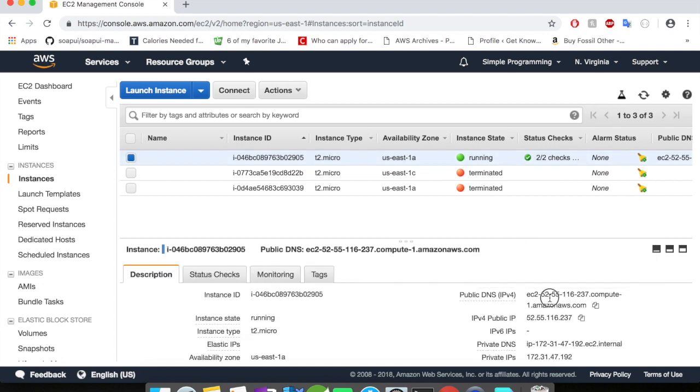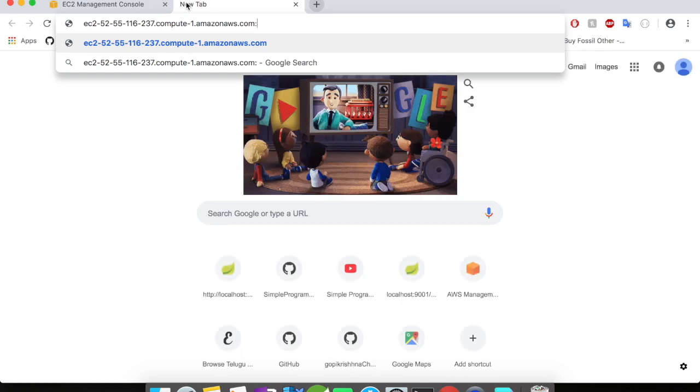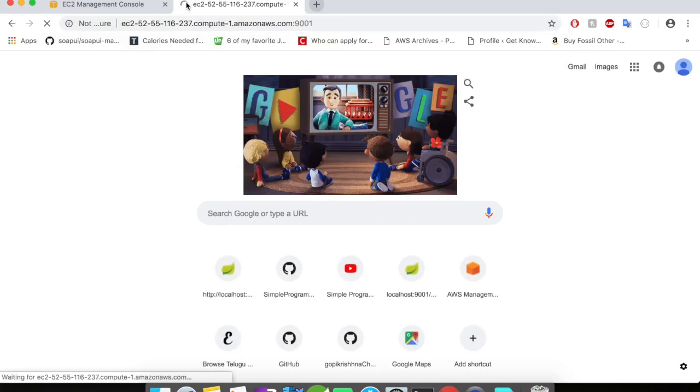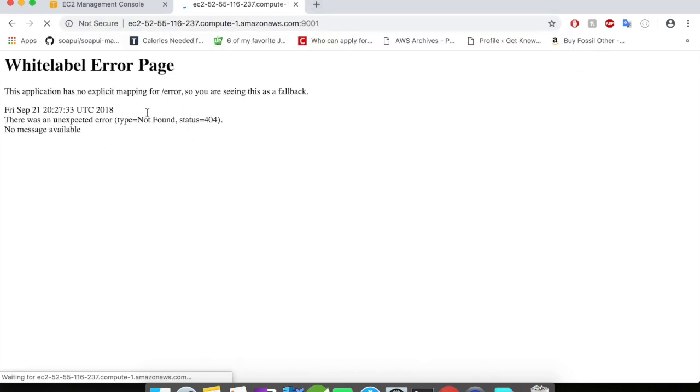Let us quickly get the public DNS here. Go to a new browser and click on enter. We have got the whitelabel error page. That means our application is now up and running. Now let us go to Postman and let us try to insert a record and let us try to fetch a record in order to confirm that our EC2 instance application is communicating with DynamoDB properly.